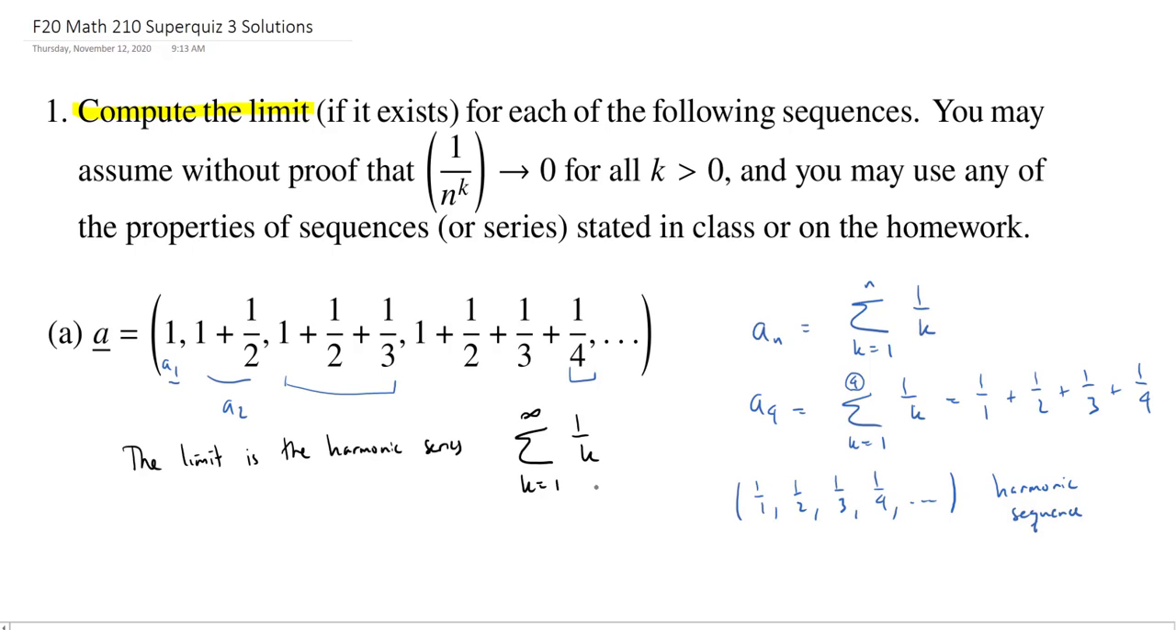And we know this diverges. This is the harmonic series, and we have to remember that the harmonic series diverges. Can we give an argument for that? Yes, we can. For example, by the p-series test.